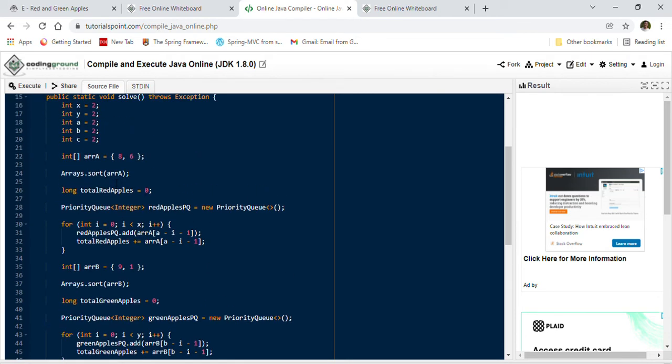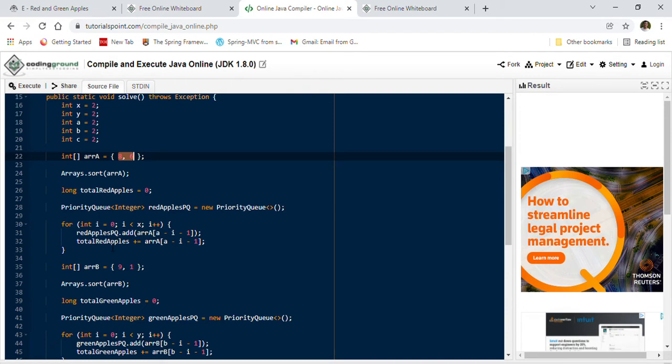What we will do is first sort these arrays, right? We are going to sort the array, and we are going to put all this value into the red apple's priority queue. So we created two priority queues, one for red apple and one for green apple. We will put all these values, 8 and 6, into the priority queue. And we will also calculate the total of red apples. For example, 8 plus 6 is 14, so the total red apples value is 14.